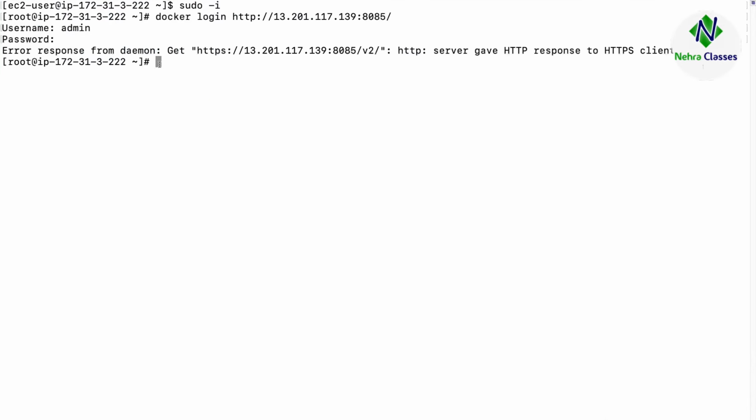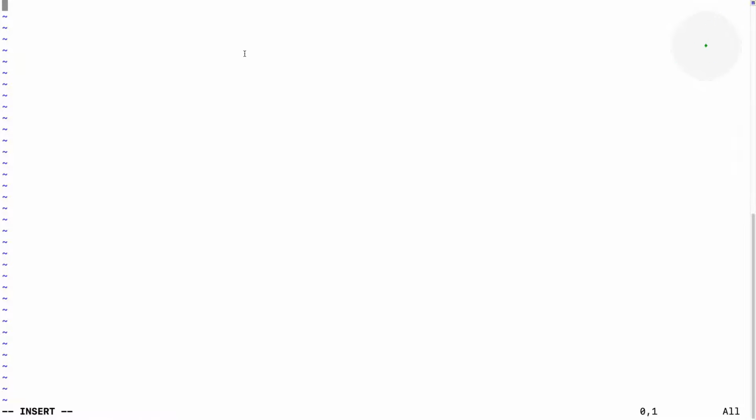So we need to explicitly tell Docker to please allow even HTTP related registries, insecure registries. There is a file called daemon.json. Here we need to explicitly mention it. Make sure you don't make any spelling mistake. If you make a spelling mistake, then your Docker service will not work properly. So let me go into insert mode.